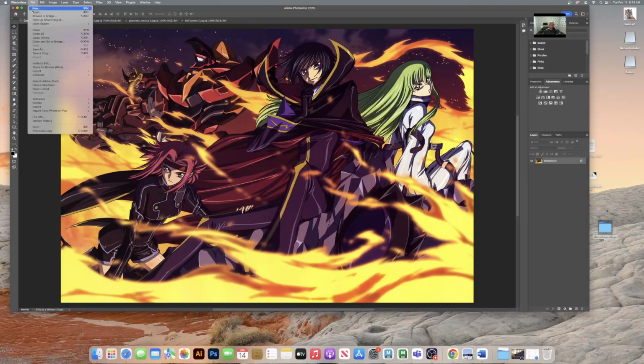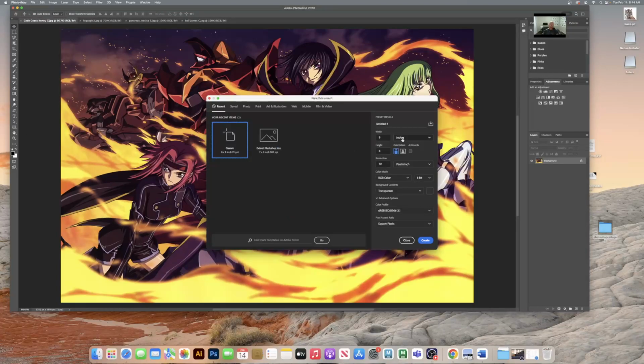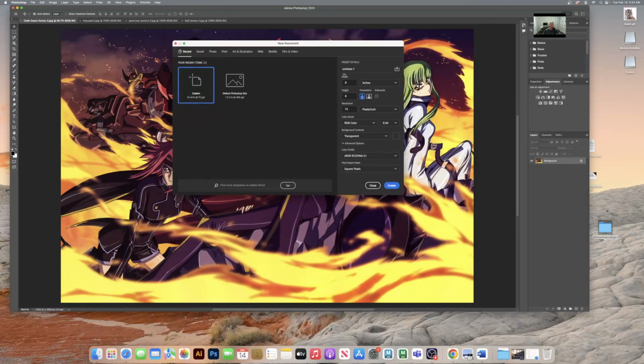So I'm going to go to File, New, and I remember that the constraints of the project are in inches, so I'm going to make sure that it's inches. I'm going to call this collage 1, because remember you have to make 5 collages. So 8 inches by 8 inches. And then I'm going to make the resolution 300. These collages are supposed to be high quality, so that's where we'll be working from.